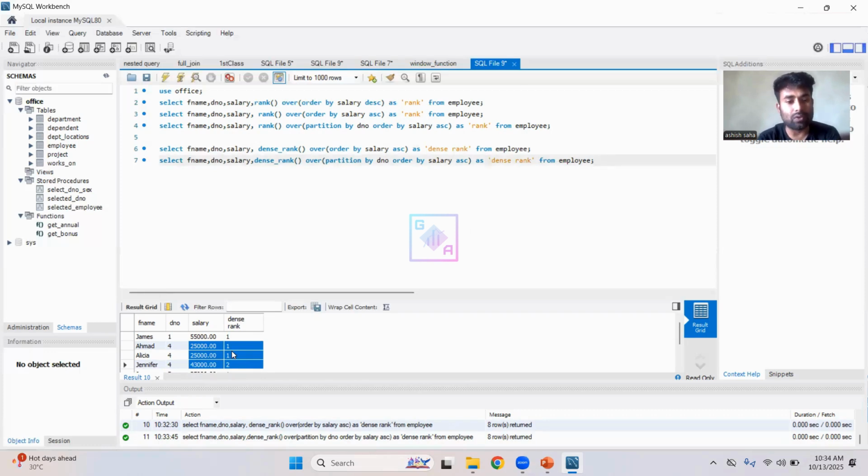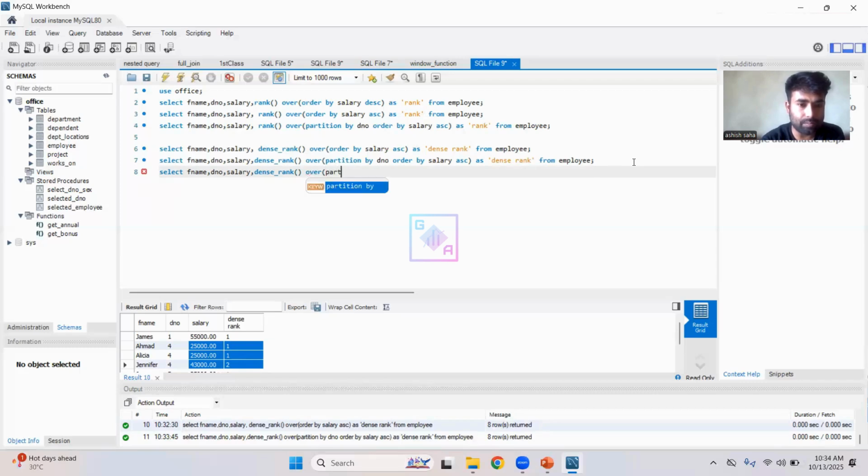Suppose I want to print rank and dense rank both, then what will we do in that case? We will write both queries together. So I will write here: SELECT f_name, d_number, salary, DENSE_RANK() OVER (PARTITION BY d_number ORDER BY salary ascending) AS dense_rank.